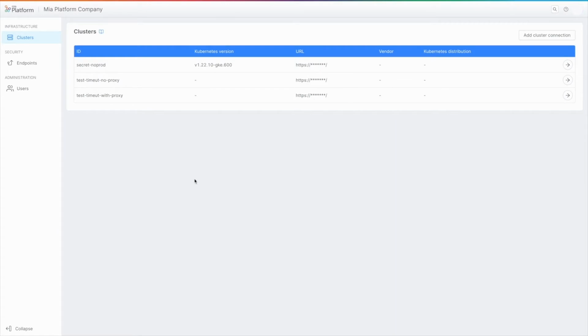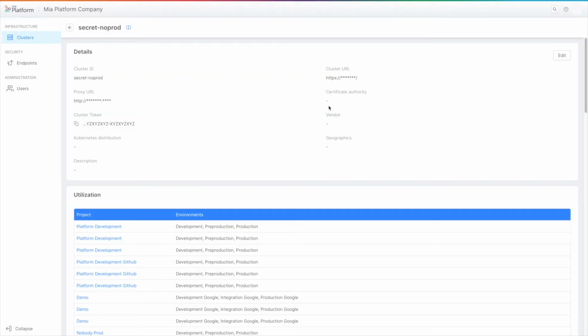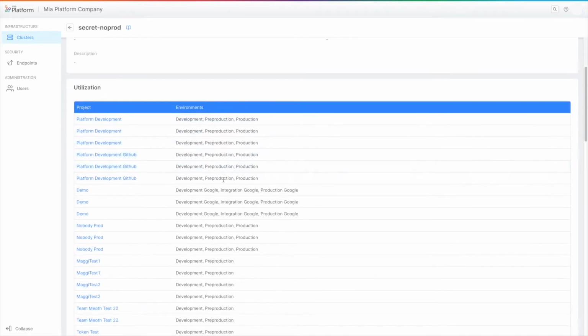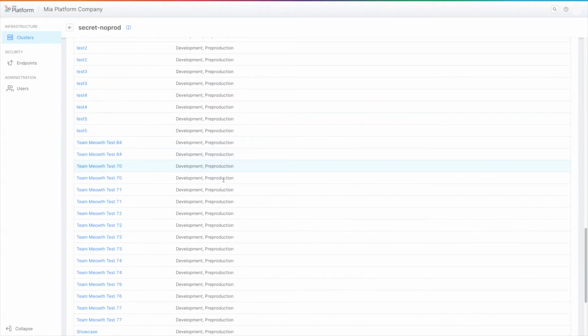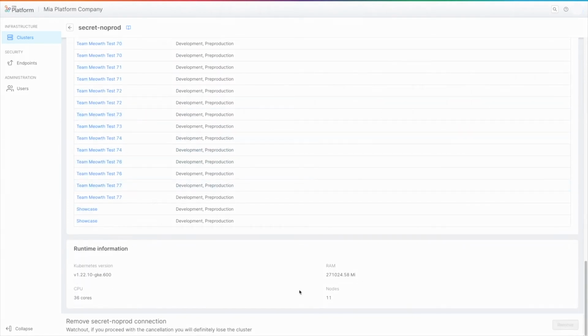Opening it, you can see all the clusters added to this specific organization, the version of Kubernetes installed in a cluster and the cluster URL. If you want more in-depth information, simply access the detail mode. Here you have more information about a single cluster, the cluster ID, proxy, distro, cluster token, and other important information. You can also take a look of all the projects that share this specific cluster, and the runtime information such as the Kubernetes version, the RAM, the CPU, and the nodes.